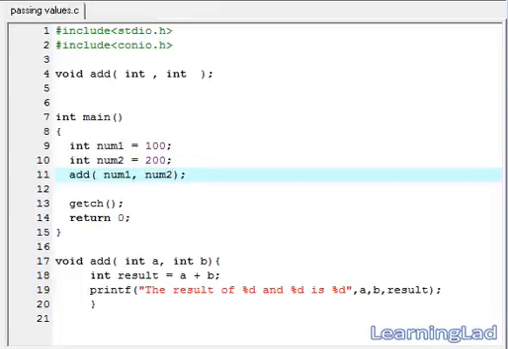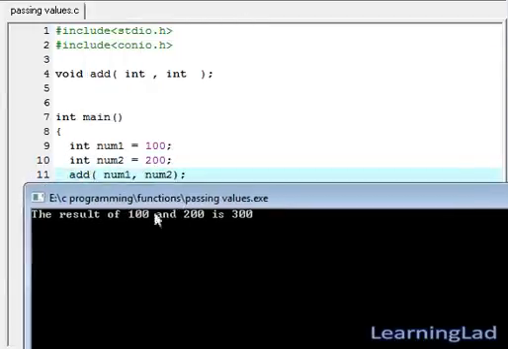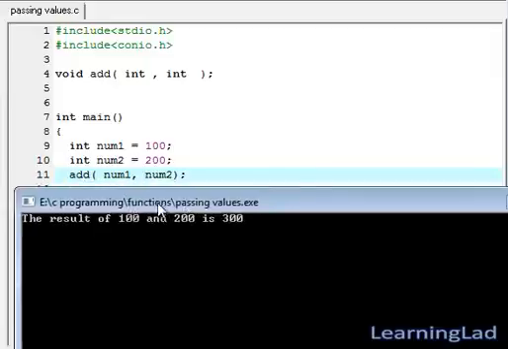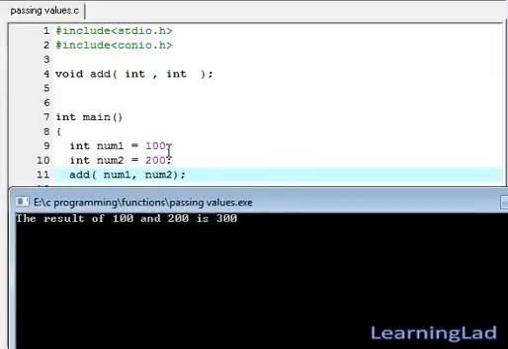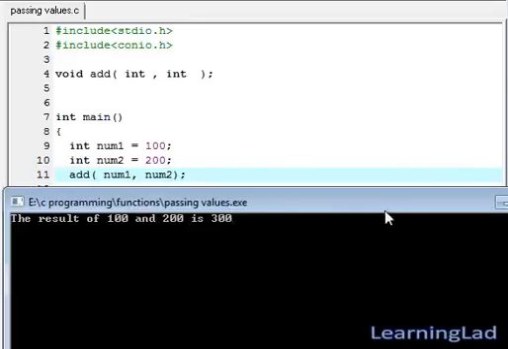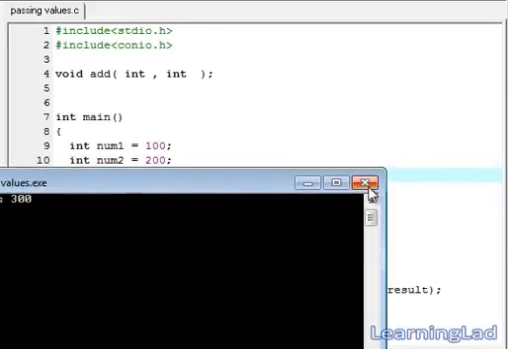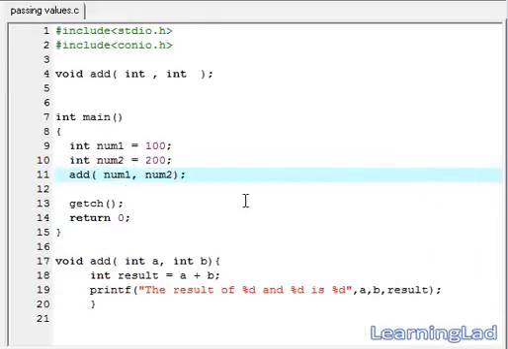So save it, Control F9 to compile and run it. As you can see here, the result of 100 and 200 is 300. This time we have just stored those values in variables, and then we used those variable names as parameters to this add function. So this is it. This is about passing data to a function in C.